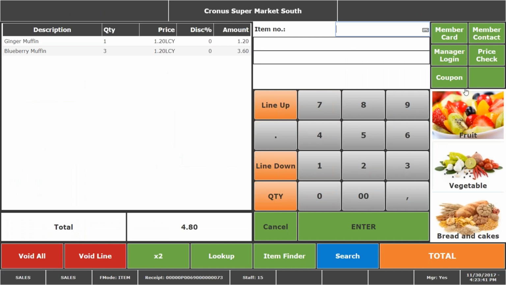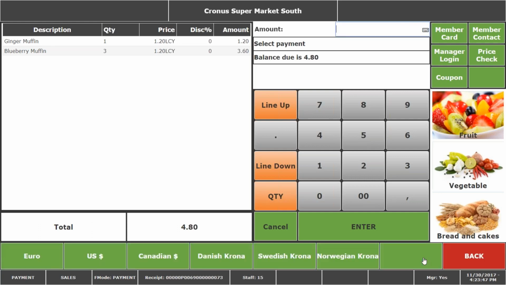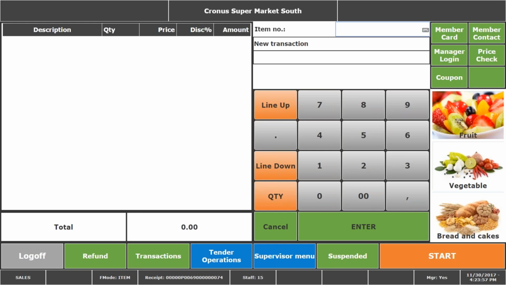Here you have the sale, and I'm going to finish this sale with a different tender type this time, paying with currency. I'm going to pay in US dollars, and the system automatically changes the amount depending on the currency rate, finishing this sale.